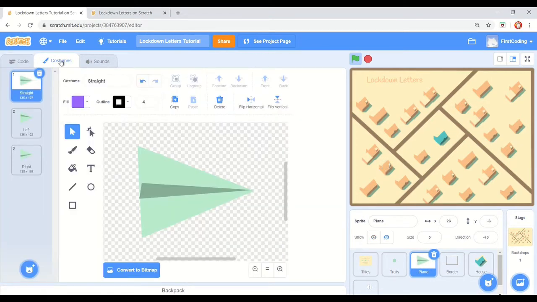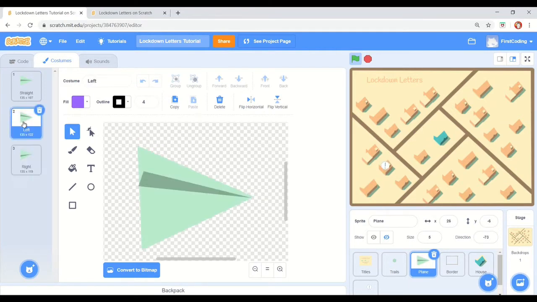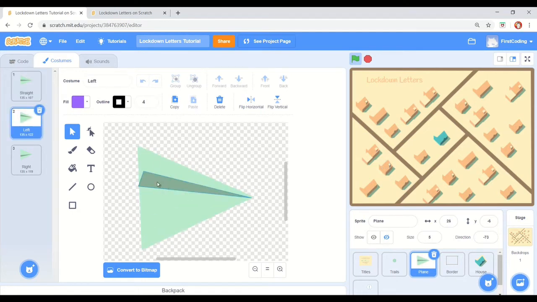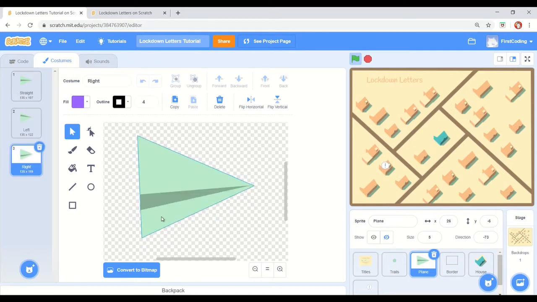If we head on over to the costumes, you can see I've got three very basic designs for our plane. The first is what it's going to look like flying straight ahead. And as you can see, I've just got two very simple triangles like so. The other two are for when it turns left and right. And as you can see, they're just slight variations on the initial costume. So the left one just has that fold in the paper shifted slightly. And likewise with the right, it's shifted the other way. And that's all there is to it, keeping it nice and simple.